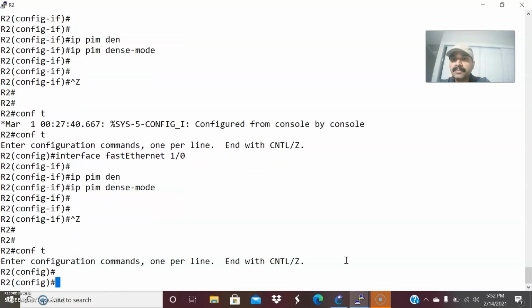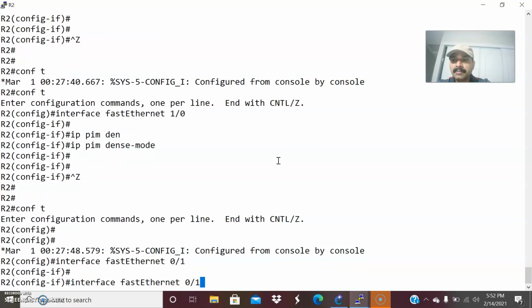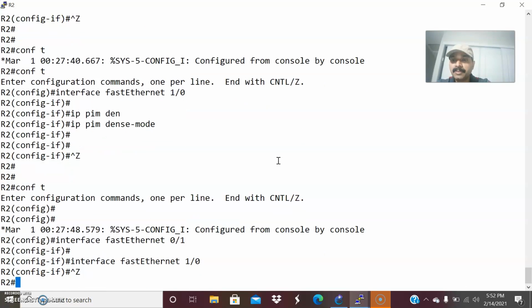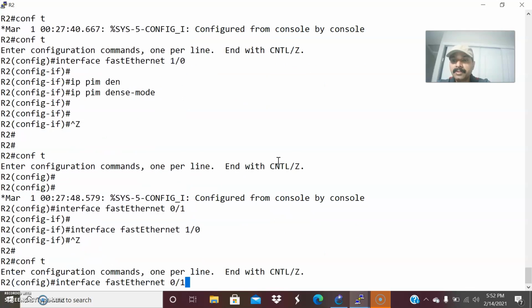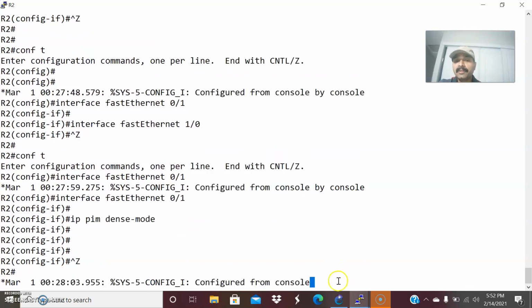Then go to the configuration mode of 0/0, 0/1. Sorry, it is 0/1, then enable PIM dense mode. So we have configured it on three interfaces.